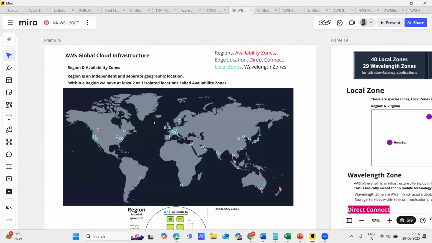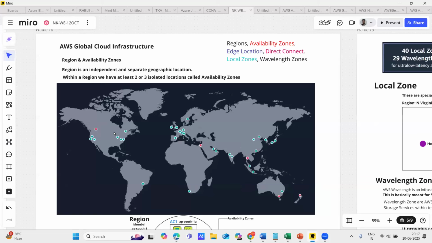So how many regions are there? But your question would be, sir, what is a region? I will explain what a region is. We have multiple regions, multiple availability zones, edge locations, and local zones. We have to start with the region and availability zone. First of all, you need to understand what a region is. A region is basically an independent and separate geographic location.